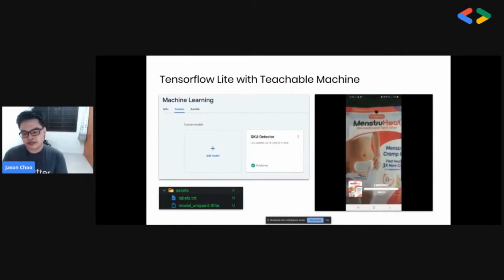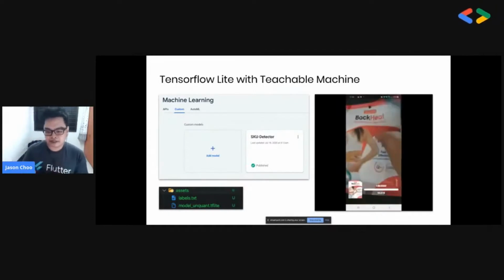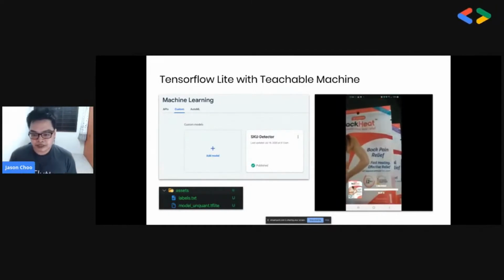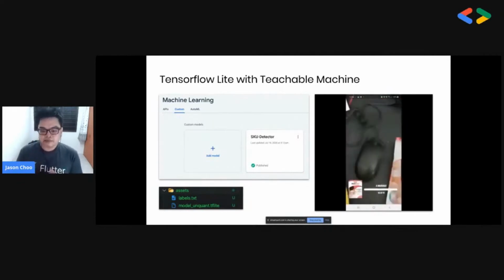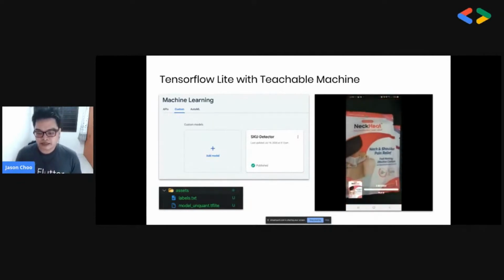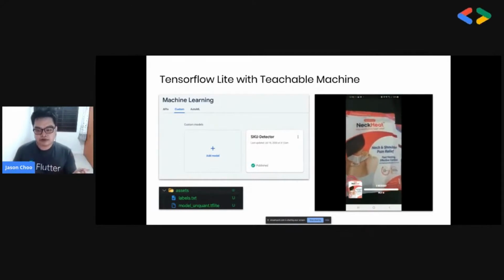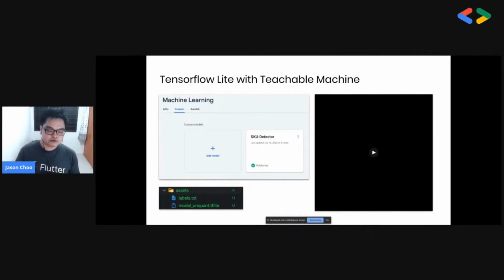On the video, you can see that the training has been quite effective and can recognize the objects that have been trained. In this case, these are products that have been trained to be recognized. All you need to do is use a normal camera from the phone, train it, and you can see the output.